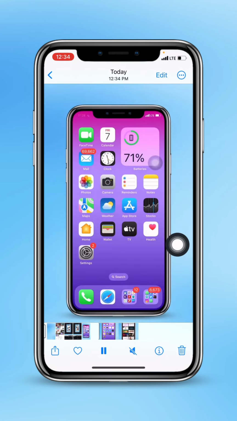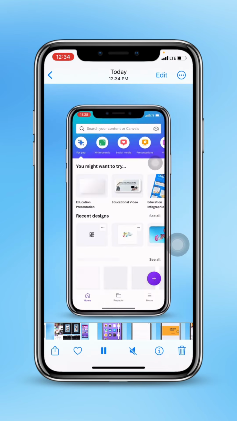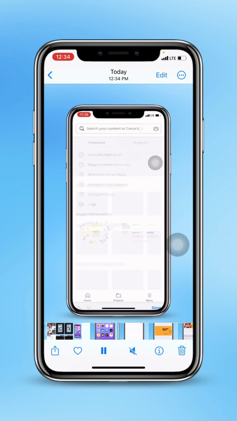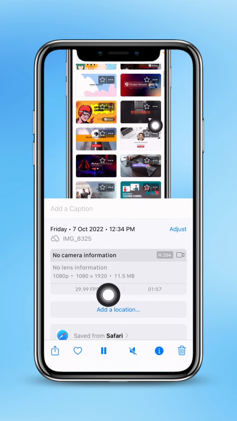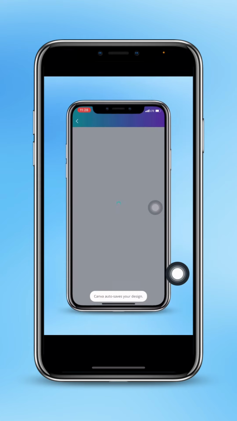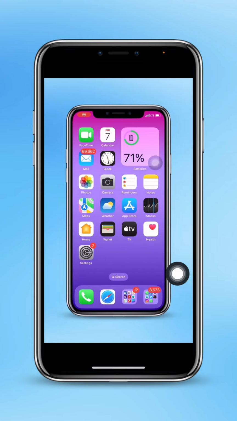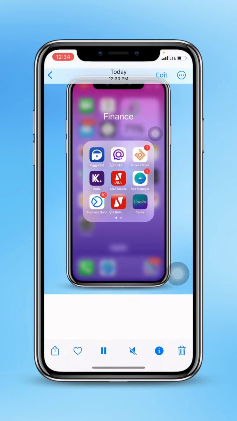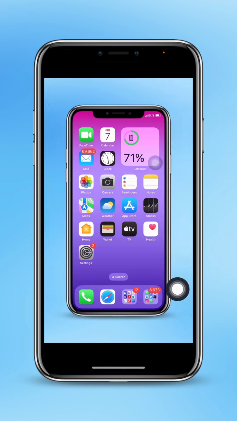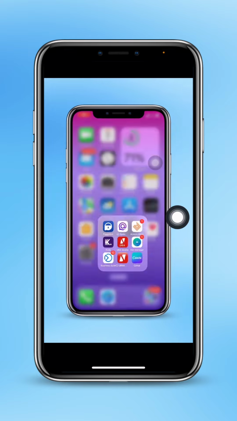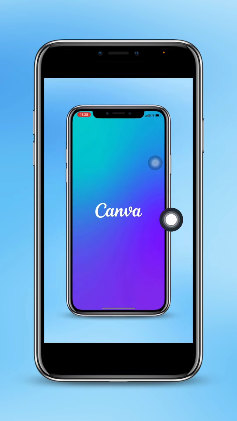With that done, I'm just going to come over here to photos. As you can see, the quality is awesome. We don't have any drop in quality here. You shouldn't have any drop in quality. As you can see here, we have 11.5 MB, and on the original MOV video format we have 71.8 MB. So this is basically how to convert your video without losing your video quality.